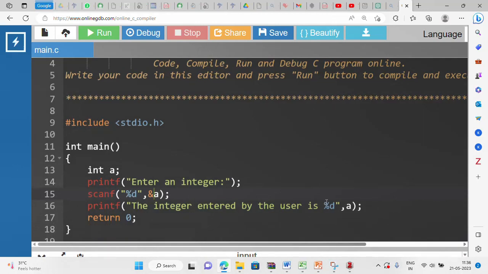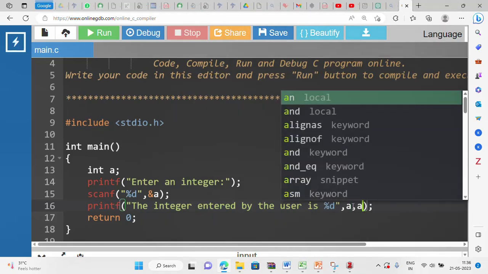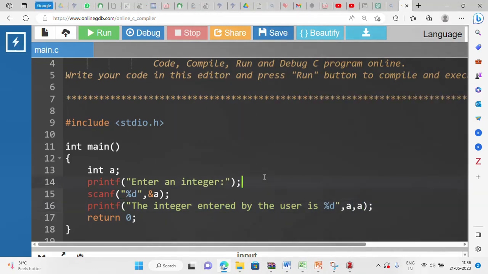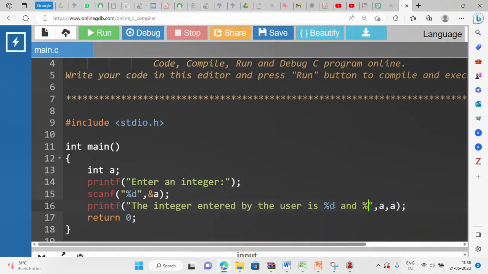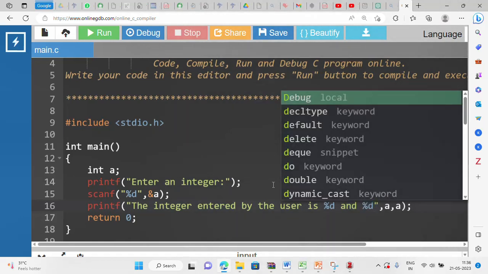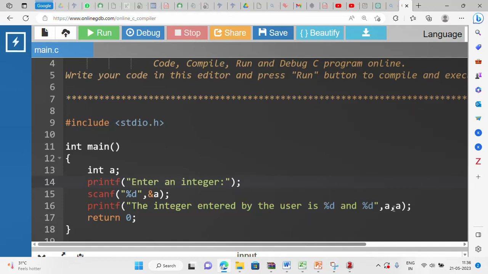If I want to print the value two times, I can't use it like this, comma A, as we have seen in the previous video. If you use it like this, for the first A there is a format specifier and for the second A there is no format specifier. So you have to mention the format specifier %d and %d. Only then you can print it.